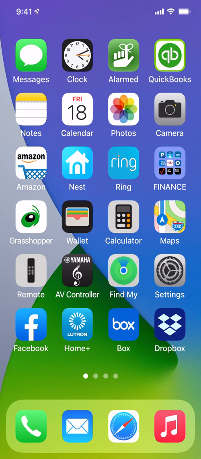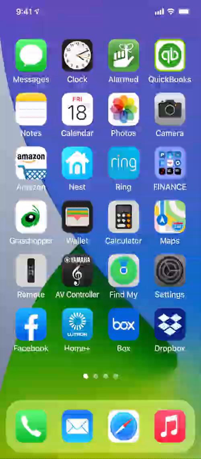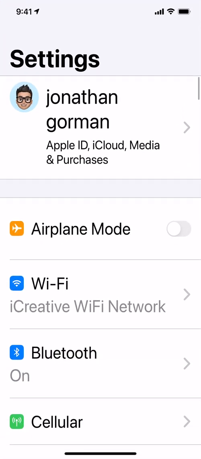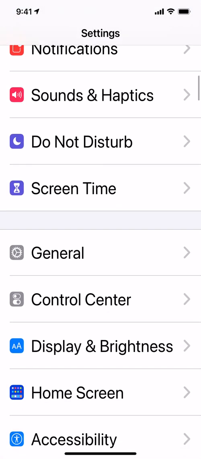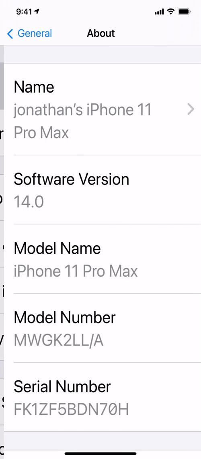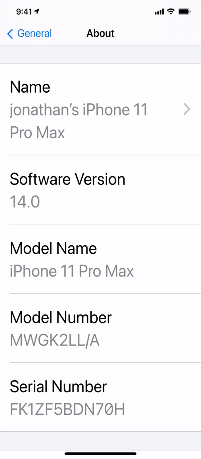If you want to figure out exactly what version you're running, you're going to click on Settings, scroll down to General, and then go to About. Where it says software version, I'm running 14.0. So there's one very subtle difference in where we find the mail settings.